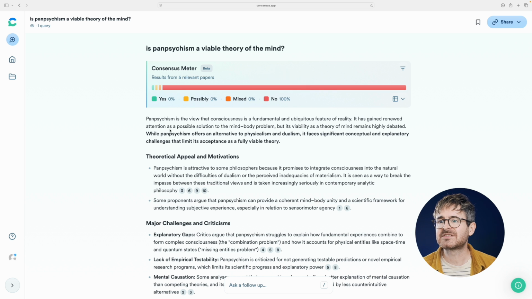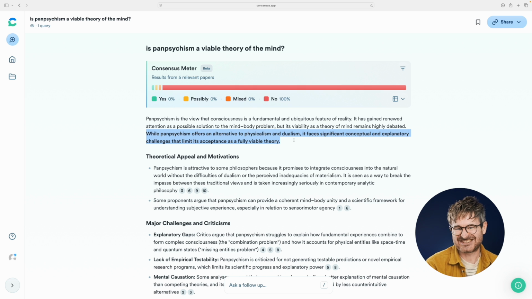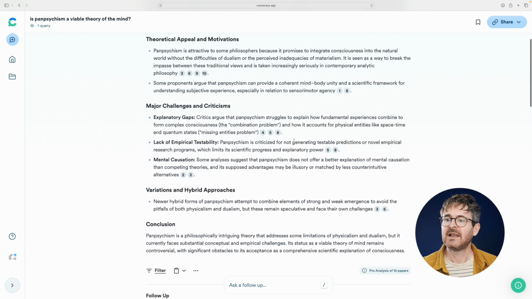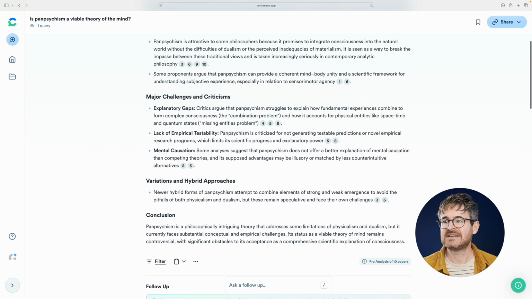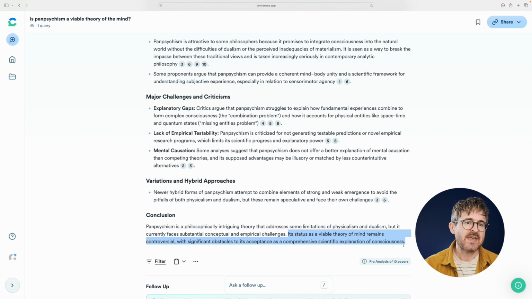Let's have a look at the summary. Panpsychism offers alternatives to physicalism and dualism, but it faces significant conceptual and explanatory challenges that limit its acceptance. Okay, that sounds right. I think lots of people are interested in panpsychism, but the overall consensus in philosophy might be that it's kind of got some issues. It's not yet an accepted theory. Maybe it won't be. Let's look at the conclusion. Its status as a viable theory remains controversial with significant obstacles. Yeah, I think that's right.